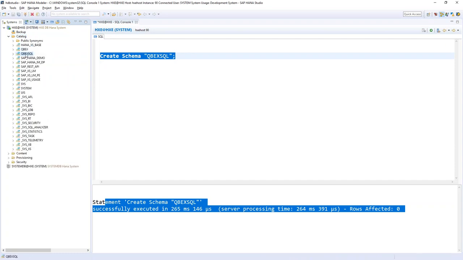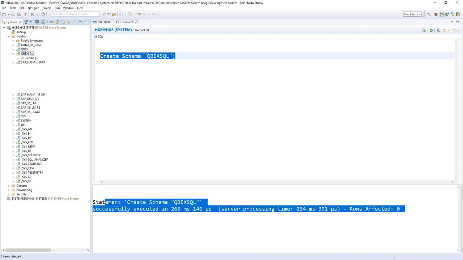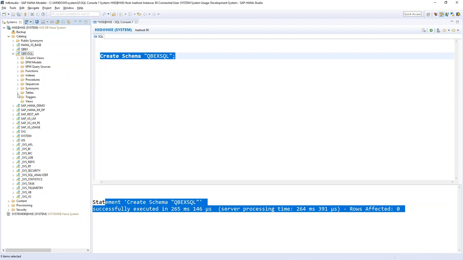So do I see a new schema called Cubex SQL here? Yes, I do. But I don't see any database artifacts, no tables, nothing, because I just created the schema and nothing has been done within it yet.